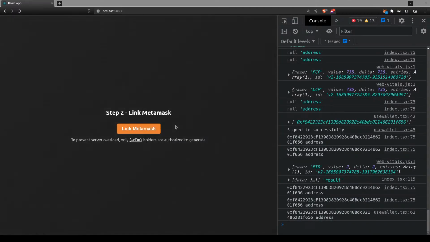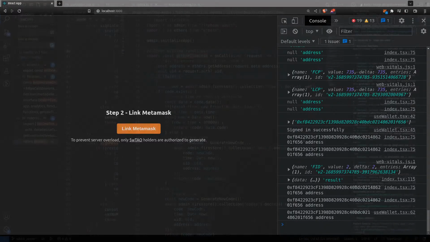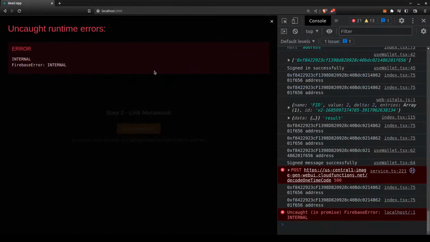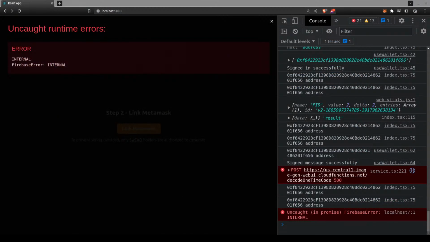Alright, wait. Is it giving me the old code? 746527. Alright, I'm gonna sign that message. It deletes that. It still gives me the error though. What is happening? Why? Why?